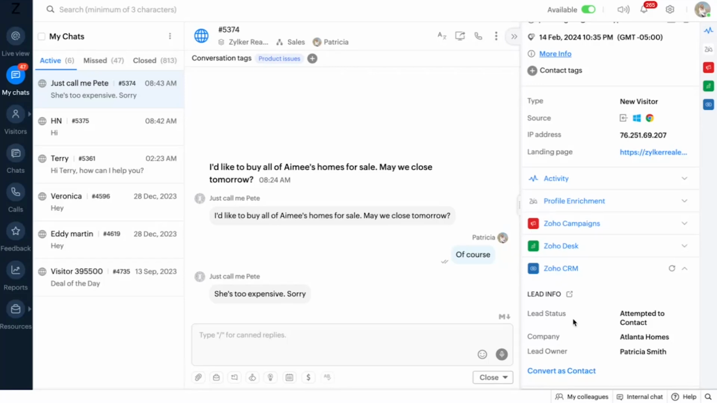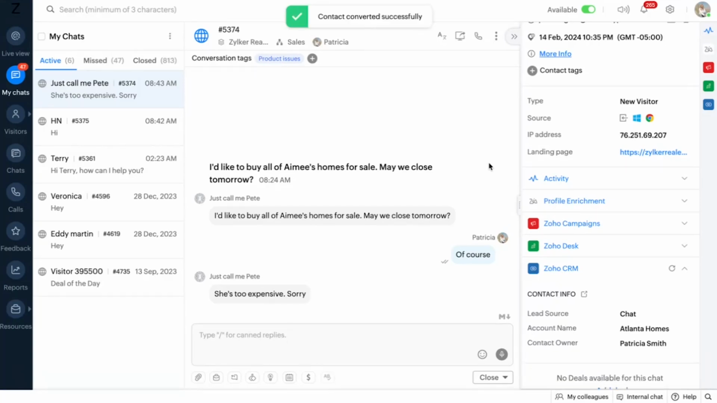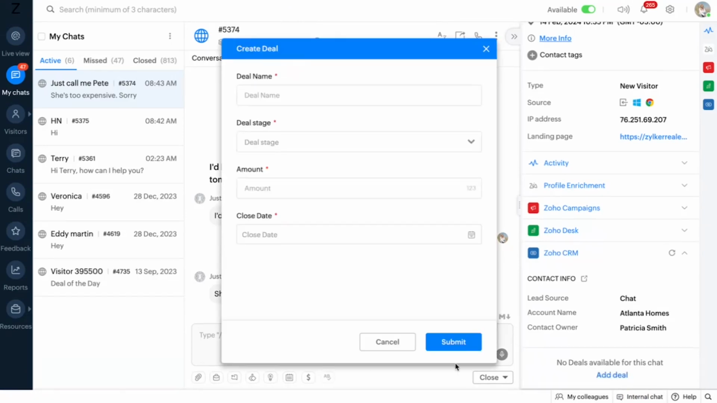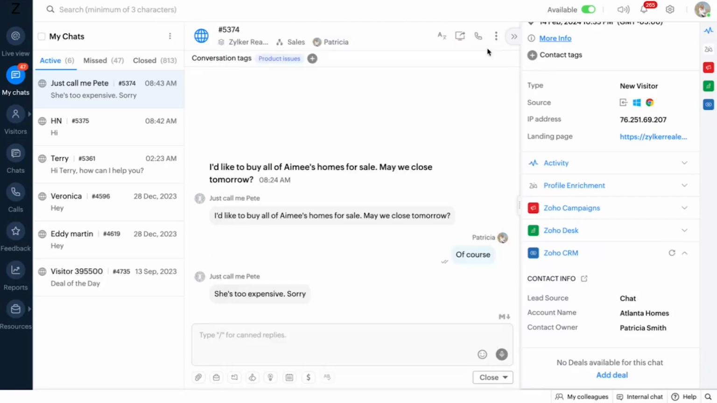So if I wanted to convert Pete as a contact, that is also possible right here, and see, contact converted. And if you wanted to add a deal as well, that is also possible right here on Zoho SalesIQ. So that was about somebody who is not yet in your CRM, whose details you can take from SalesIQ and push to CRM right from SalesIQ.